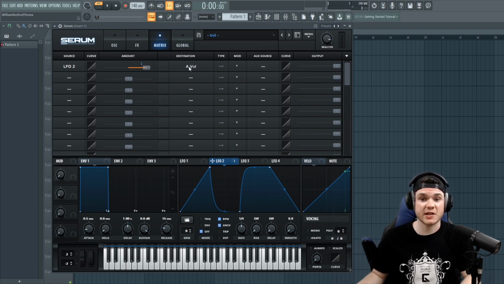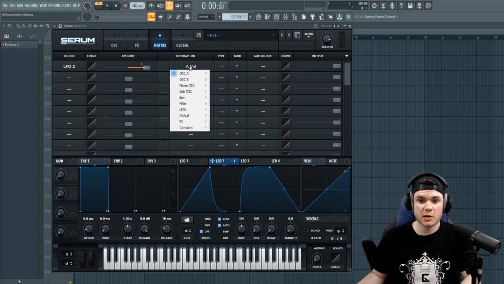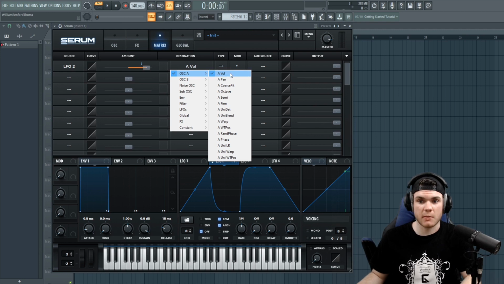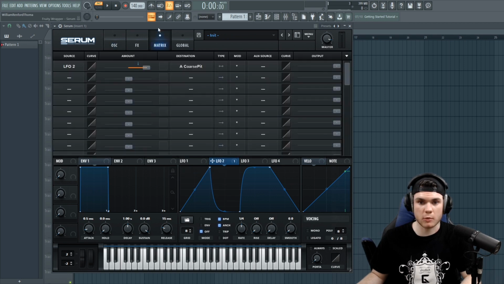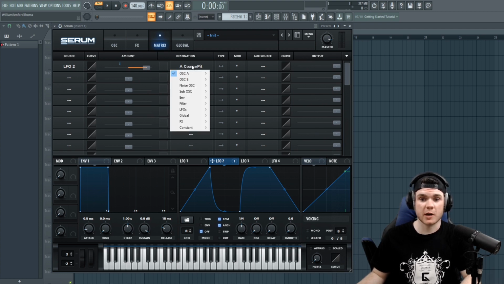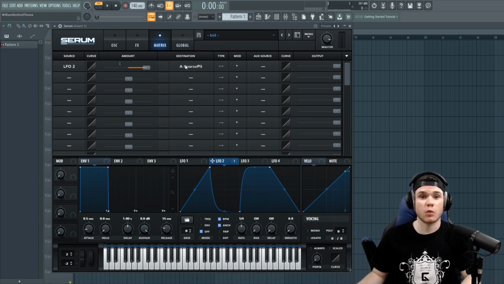If I wanted to change the destination, maybe I could go under here and see what else I could do. Maybe I could change the destination from oscillator A volume to oscillator A coarse pitch. Of course, once we go back and turn the volume back up to normal, now that LFO right there is controlling the coarse pitch instead of the volume, because we set it to control the coarse pitch. That's the destination. The destination is what is being controlled, and the source is the controller itself.